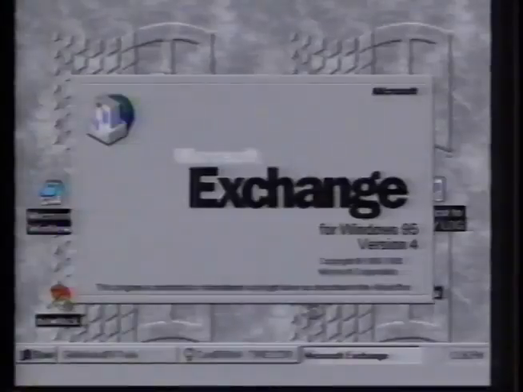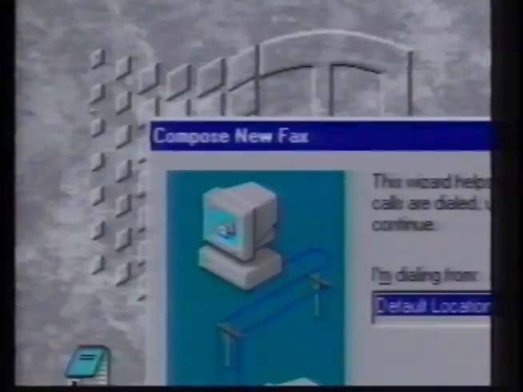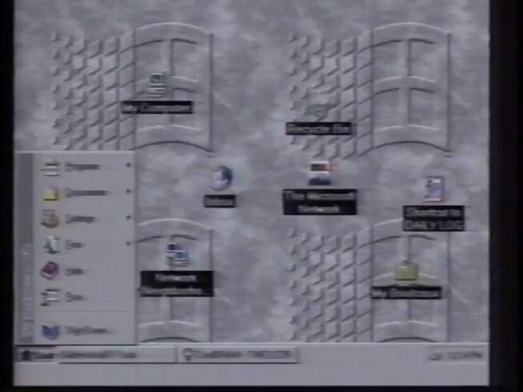I was pretty excited the day I received my first email message. Let's explore Microsoft Exchange, which allows you to compose, send, and receive email messages, faxes, and more. Two of the most powerful ways to communicate are Microsoft Exchange and Microsoft Fax. You can share information by using electronic mail.